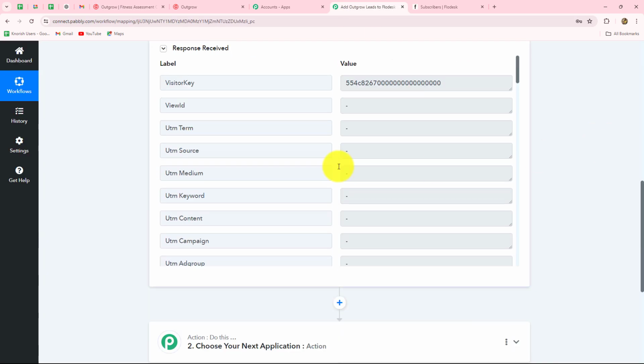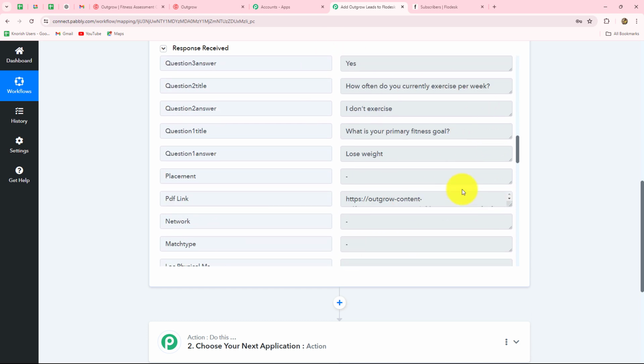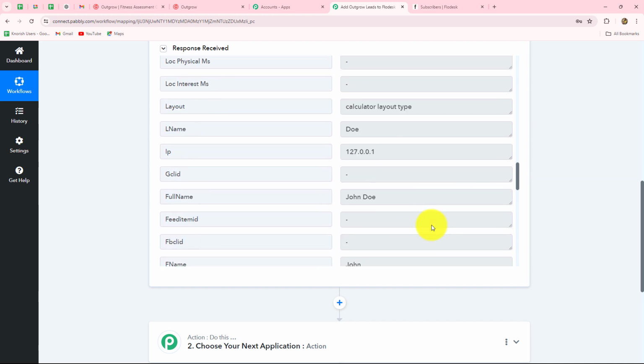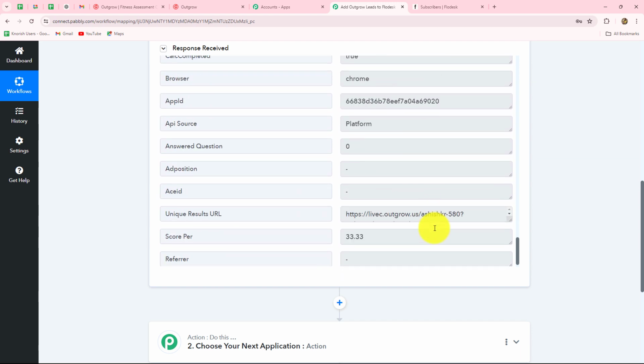So let's check over here in Outgrow, and yes, this is the test response which we have already captured. So this is the visitor key. When we scroll down, here are all the sample details such as sample questions. All right, now this means that our connection is absolutely successful. So now once we have set up this connection, whenever the fitness assessment quiz is submitted by a new lead, we are going to receive the response of that lead over here in Pabbly Connect automatically.